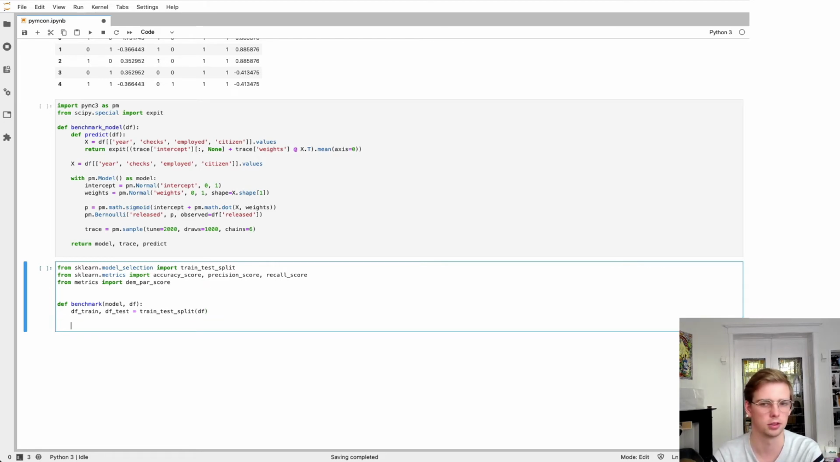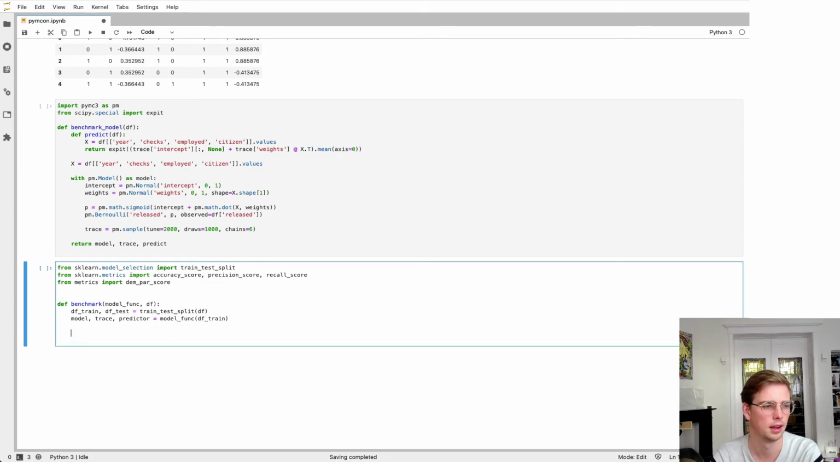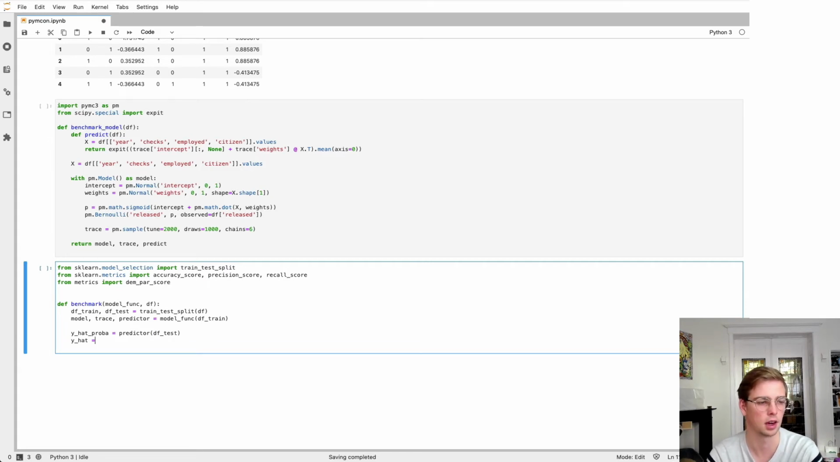Right, so after making our train test split, the first thing that we're going to do is run the model on our df train. Let's call this a model function, because out of this model function comes the actual model, the trace, and some kind of predictor function. To then make predictions, we define this y_hat_proba to be whatever comes out of our predictor when we run that on df test. The actual predicted class is then whenever y_hat_proba is bigger than 0.5, we'll say that someone is released, and otherwise they aren't.